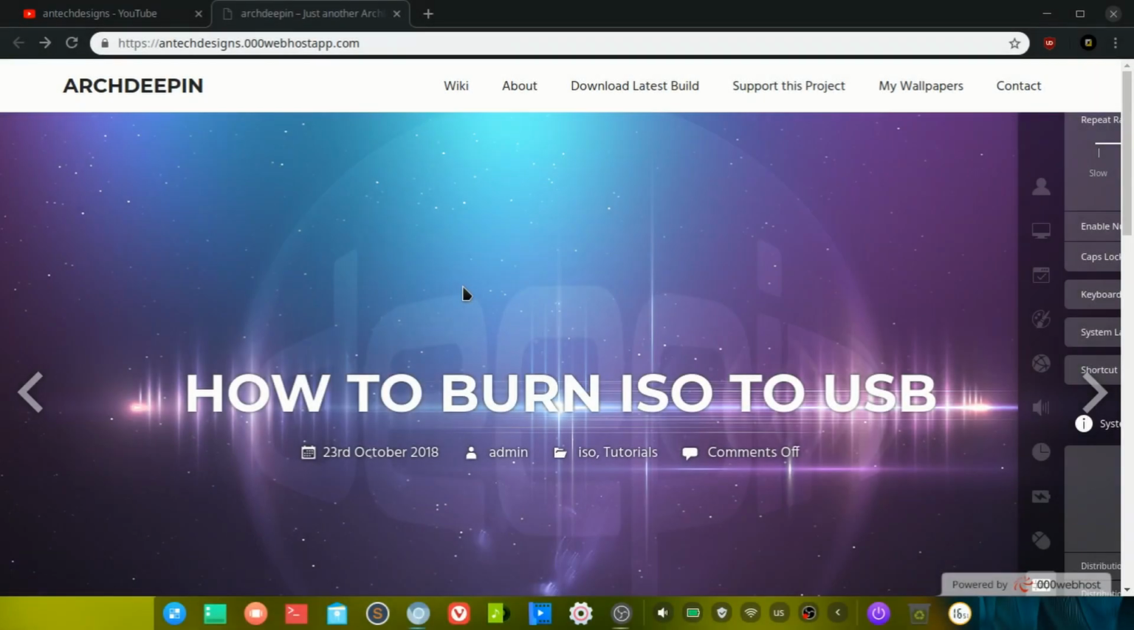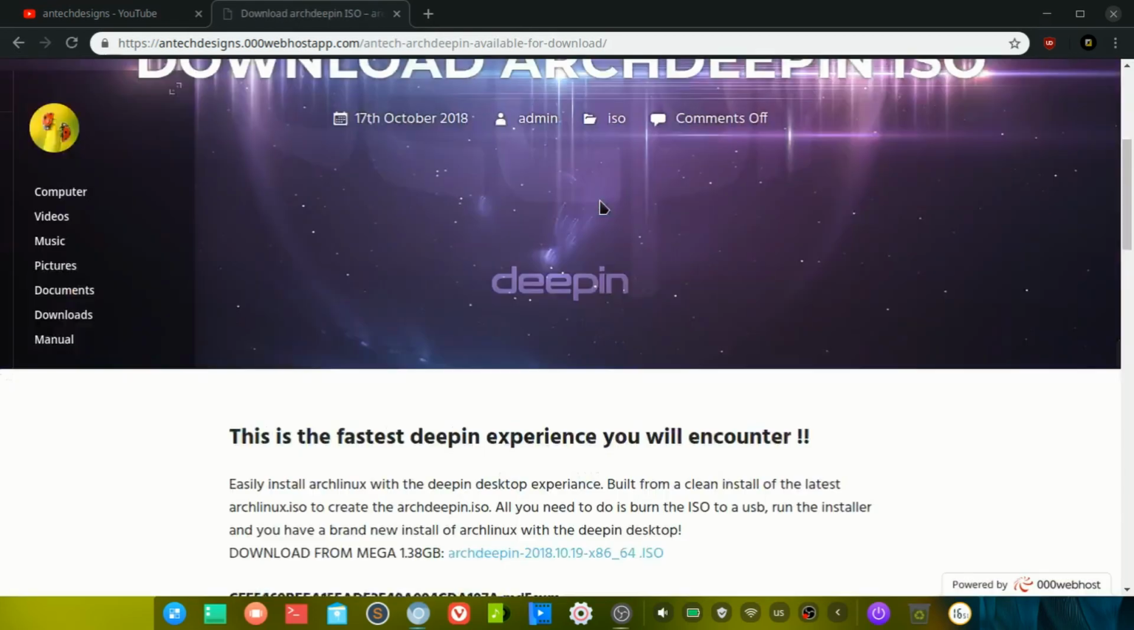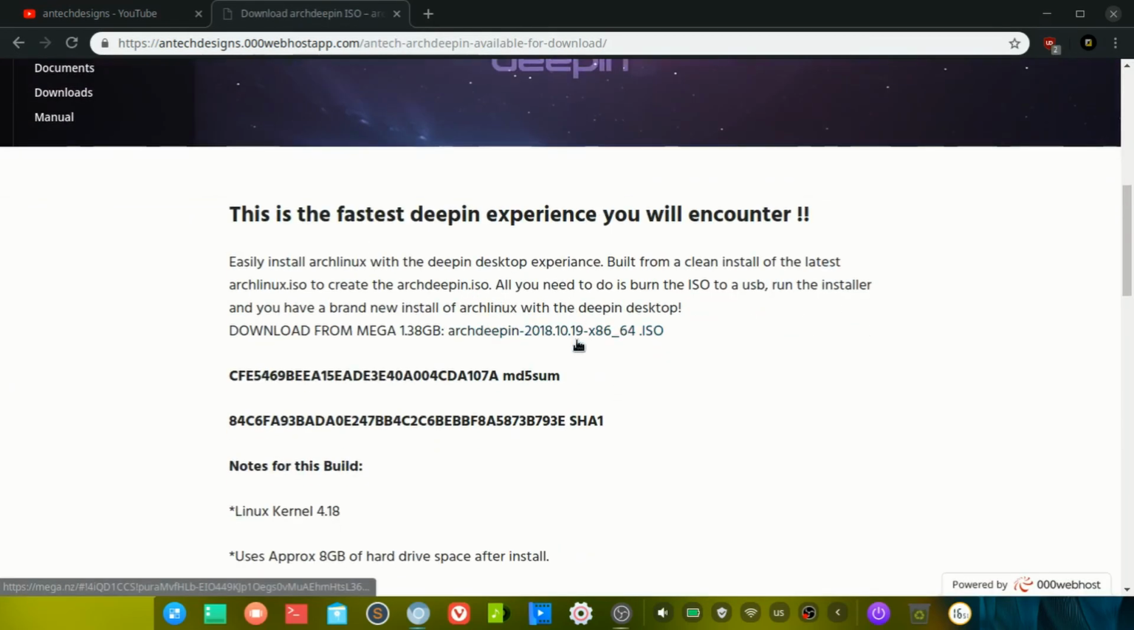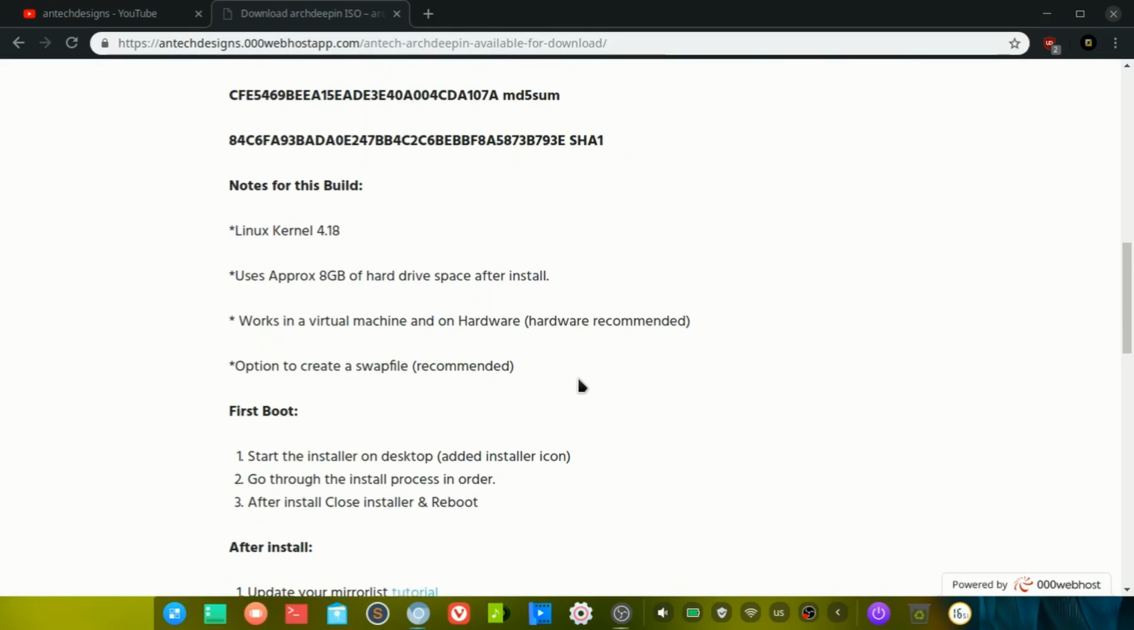Today we'll be taking a look at ArchDeepin, and as you can see, I'm on the official website right now. If you want to download the ISO and try this distro out for yourself, you can go to the tab Download Latest Build. When you scroll down, you should see the link to the ISO. And actually, if you want, you can wait a little bit, and the ISO should be updated soon. So you can choose what you would like to do.